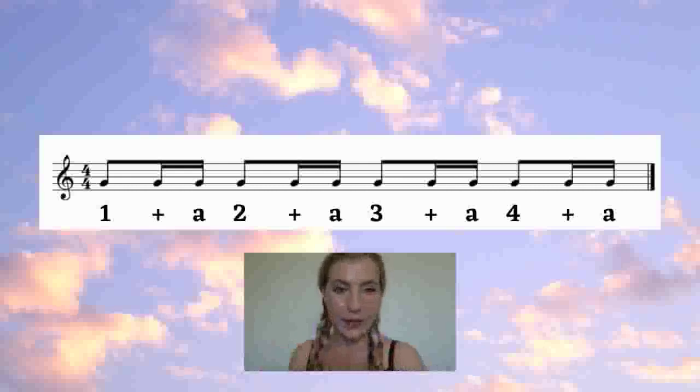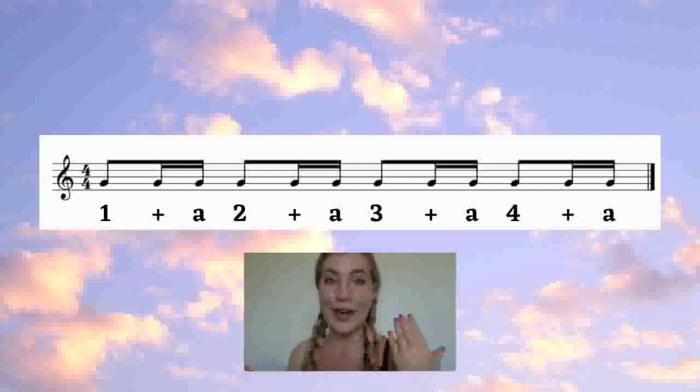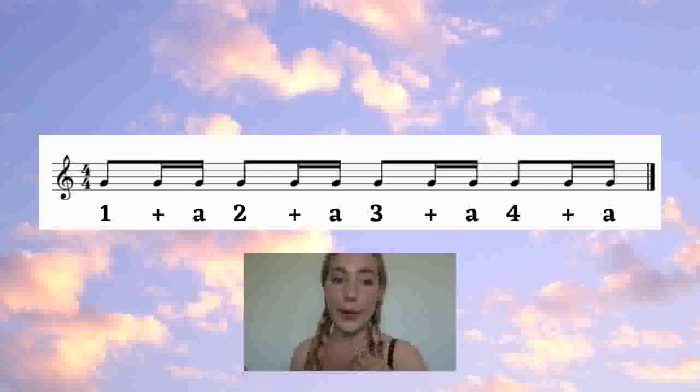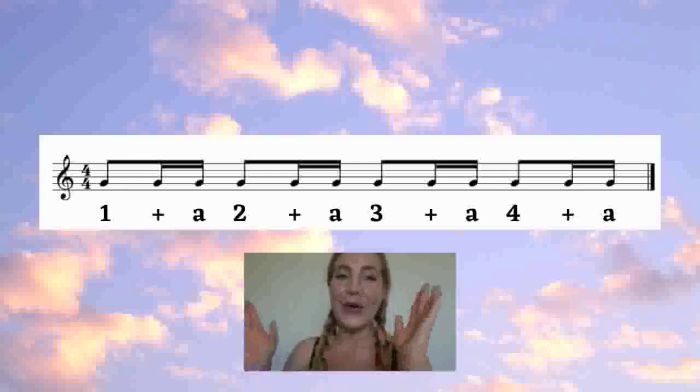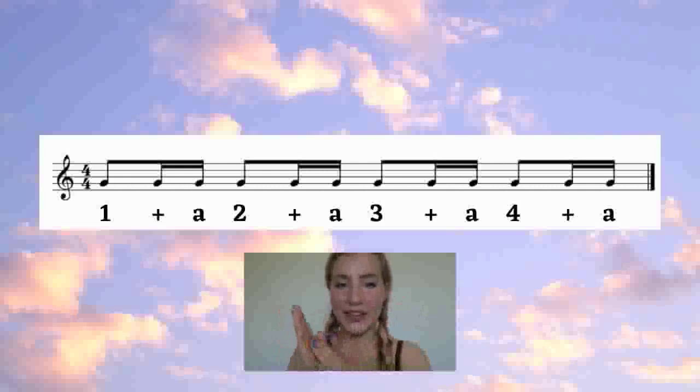It's kind of an exciting rhythm. It makes you feel like you're going forward, almost like you're riding a horse or something, okay? So let's try clapping that one all together. One, two, ready, go. One and a two and a three and a four and a.